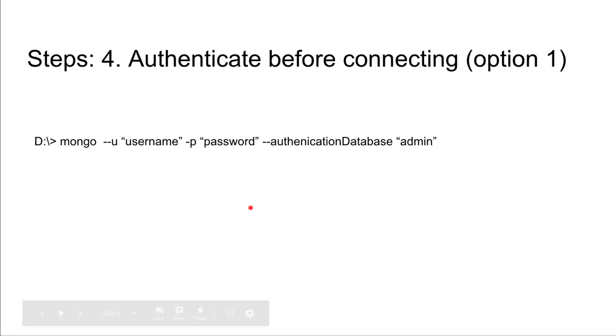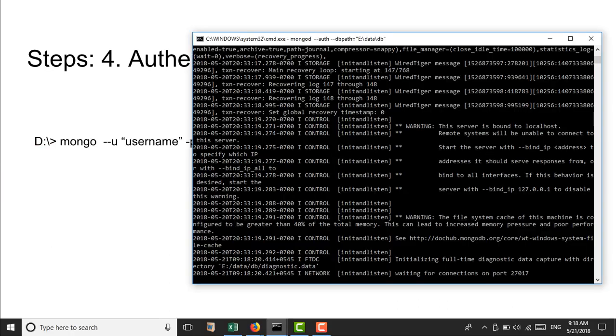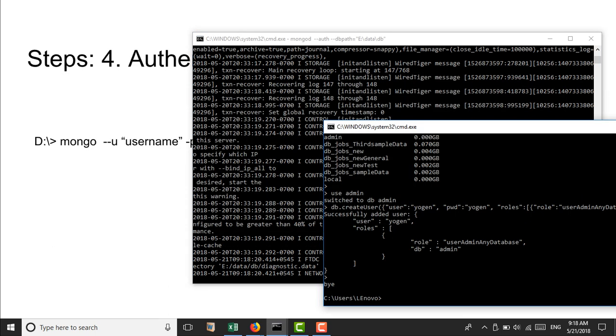Now from here we will have two options. We can authenticate before connecting to the Mongo shell, or after connecting. For the first option we only have to use this form. Let's go over to the shell, and I will be using mongo -u Yogain. My username was Yogain and my password was Yogain. You can specify the port also, but in our case 27017 is the default port, so we are not required to put this option here.